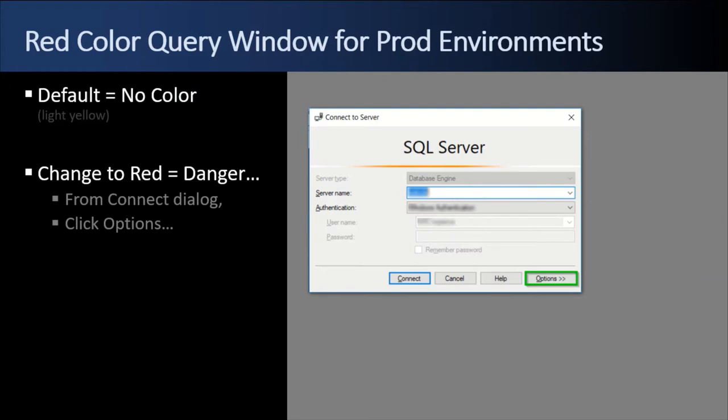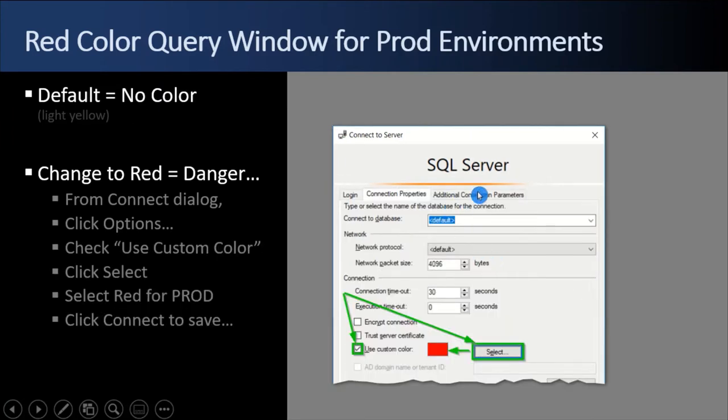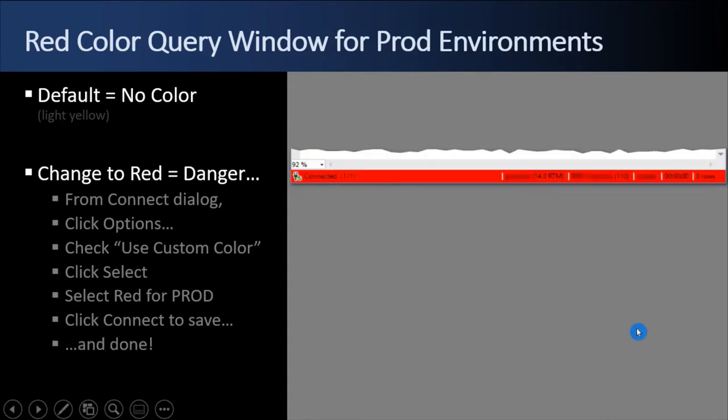So to do that, when you first log into SQL Server, a given connection, a given server, and you're authenticating, one time, the first time on a given server, click the Options button. That'll change the dialog box and bring up a tab with some more details. Check the Use Custom Color box. Click the Select button. A dialog will pop up. You can pick a color. Pick red. Click OK on the dialog. And then at this Connect to Server off screen here, that's a Connect button. I clipped it off. Go ahead and click that Connect button. You'll close it, and voila, you're done.